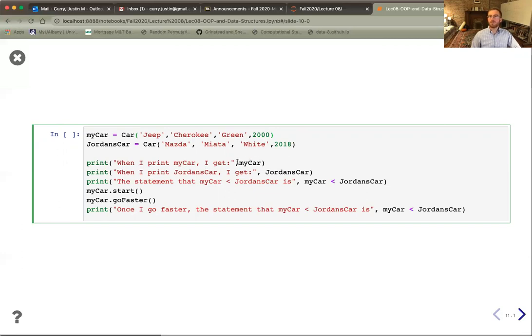Now, normally print as a function in Python knows what to do with strings. And then if I give a comma and I give another variable, it's going to do its very best to try to turn this into a string or something that's printable. Notice I just have the instance of my car, which is a Jeep Cherokee. And so I'm just going to ask, when I execute this code cell, what happens when I print Jordan's car? Of course, I've added this preface.